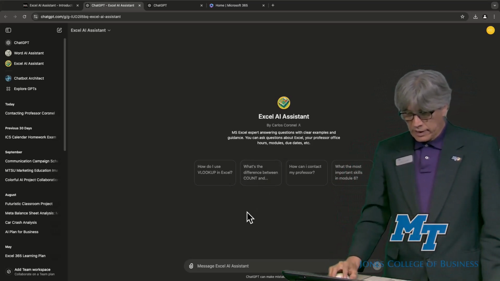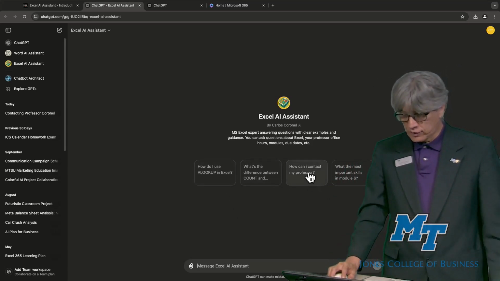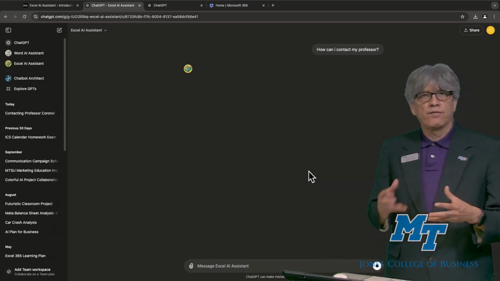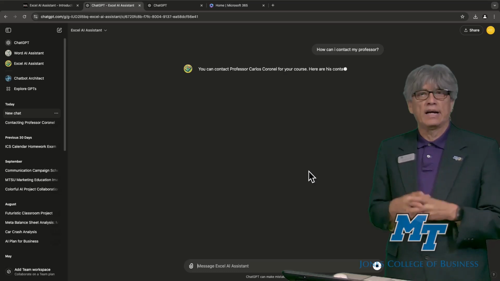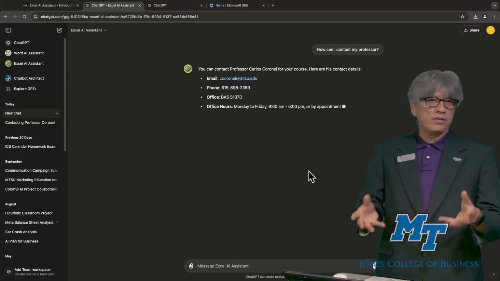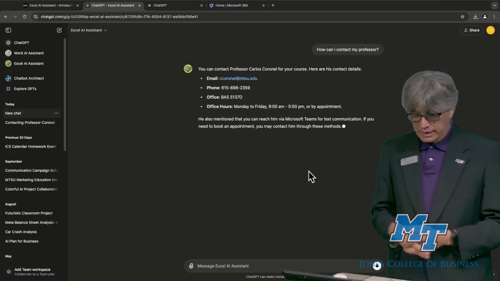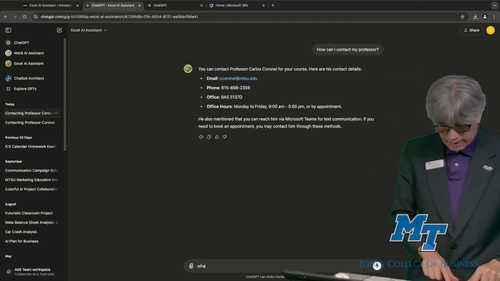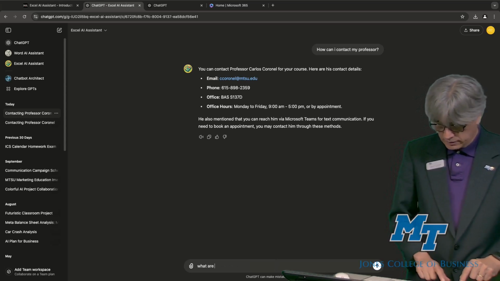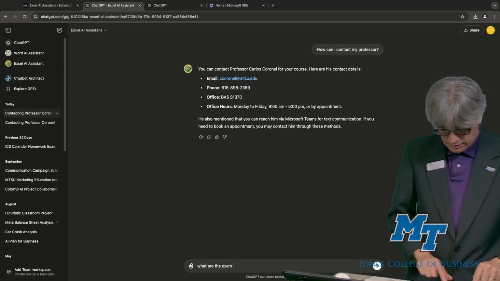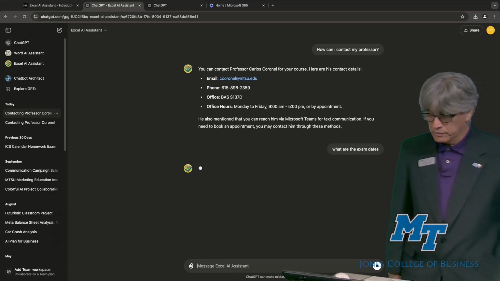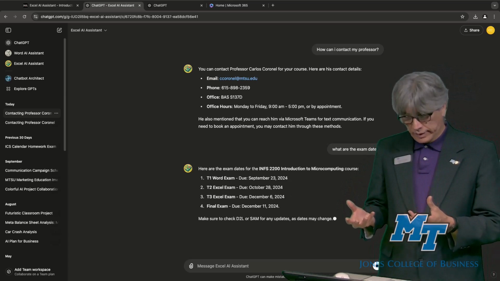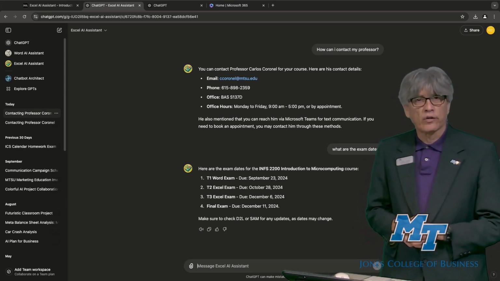Now, there are here some conversation starters. For example, how can I contact my professor? And it will go and look at the information that we provided and generate a response to this. As you can see, it detected that information and it's showing me that. I can ask more information. For example, I can ask, what are the exam dates? Just to give you an example. And it goes to the information that I uploaded and it generates the correct information.